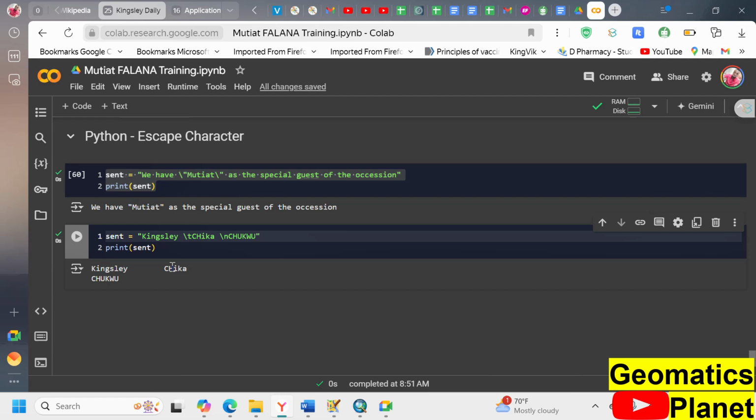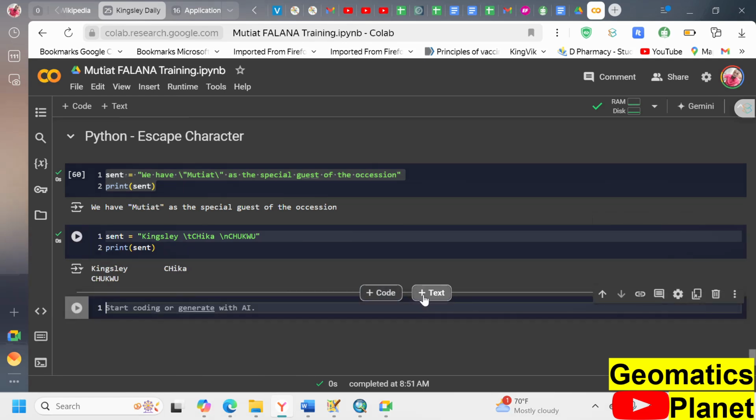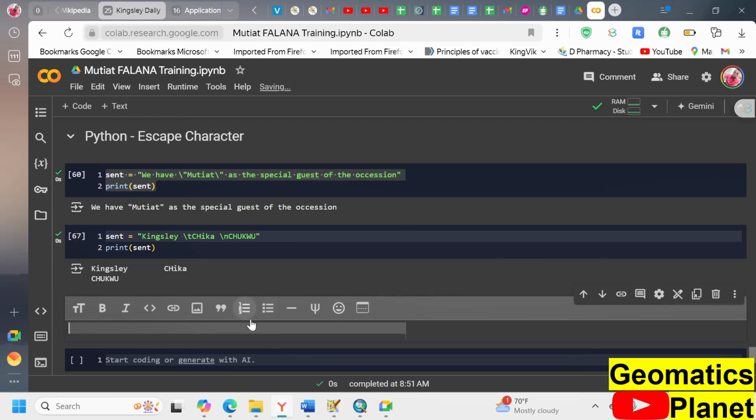So we use this when we are talking about escape characters. This is just a perfect example of what we need to work on. There are other things like capitalize, which is a strings method we can talk about.